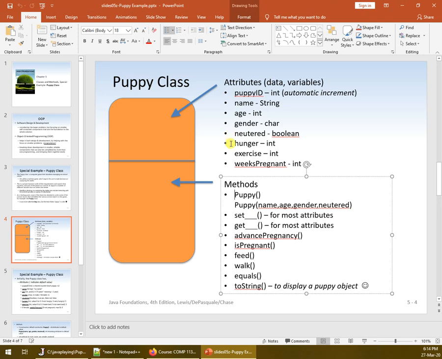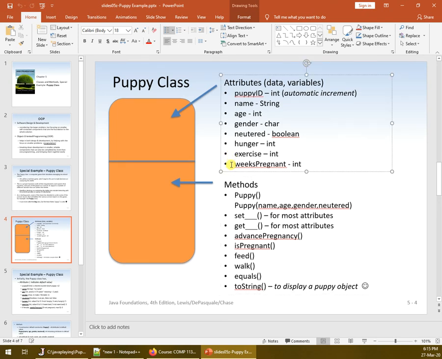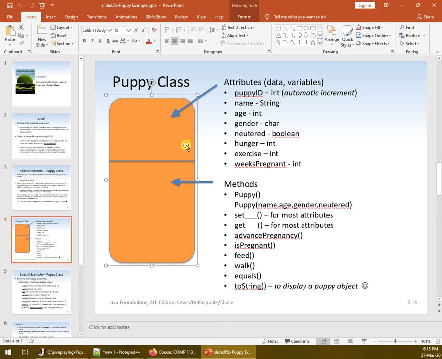And then hunger is going to be an integer, which is going to define how hungry a dog is, because it is a simulation. So we're trying to actually represent the real world. Dogs are hungry. And dogs can get exercise. Now, in this example, when we look at it, as a dog exercises, it will get hungry as well. And also for female dogs, is it pregnant? And how many weeks pregnant is it? So we've got all these characteristics and attributes for the puppy class, and we've got the methods, or the things that the dog can do.